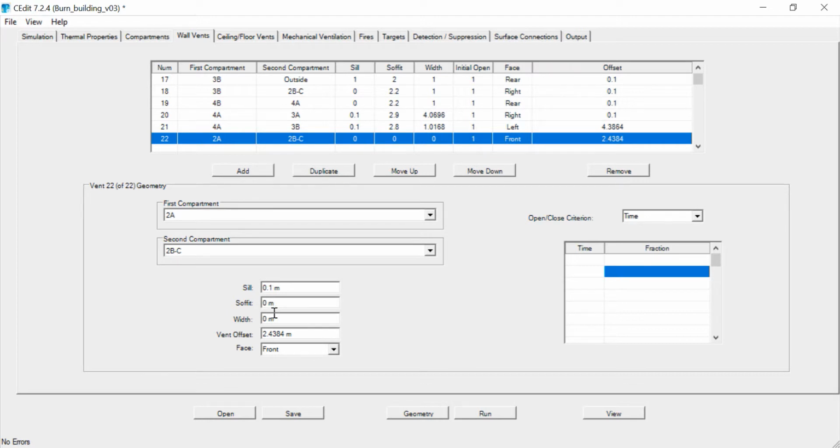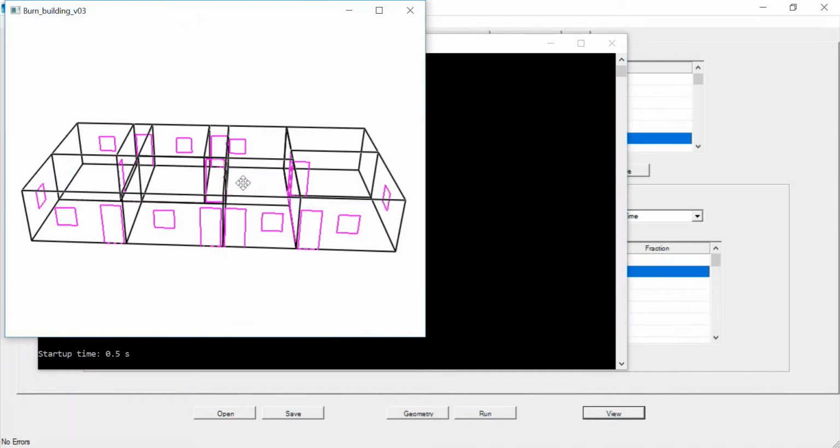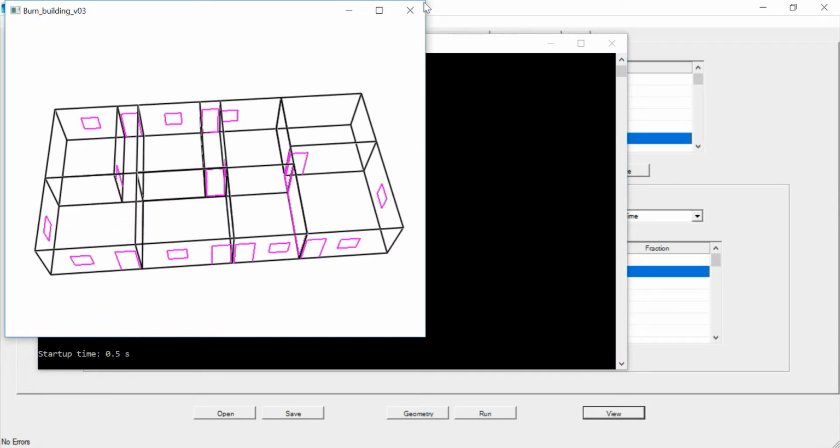So 0.1 soffit is 2.8. Width is going to be 1.0168. It's going to be on the rear face. And I have a note that the offset should be 3.76. So let's see if that's right. So we did. We got our vent here.